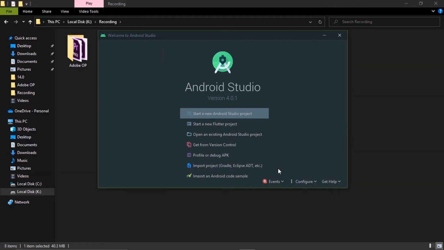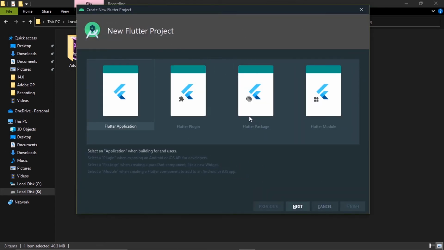Now let me tell you how to link Flutter's SDK in Android Studio. The very first time you're creating a Flutter project, go to start new Flutter project here. Okay, a window like this will pop up. You select the Flutter application. If you are looking to develop a Flutter plugin, Flutter package, or Flutter module, you can choose whatever you want.